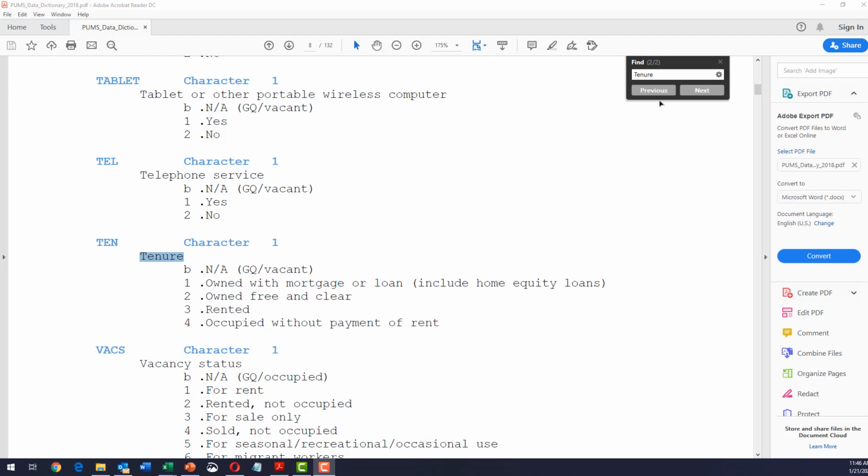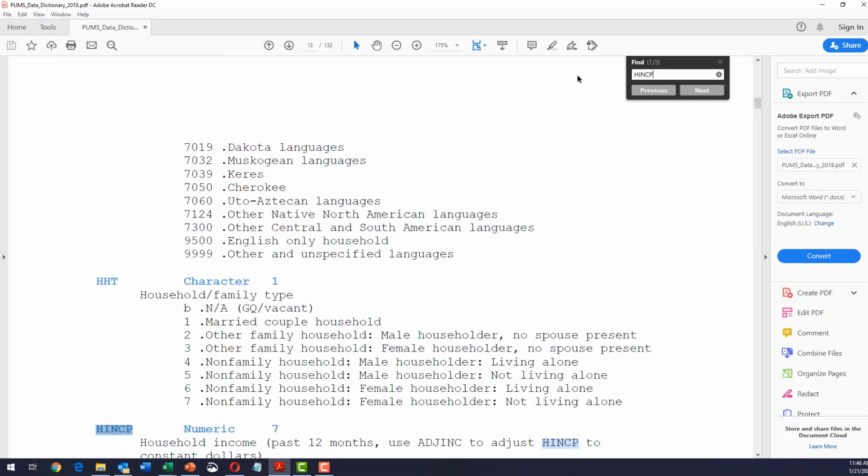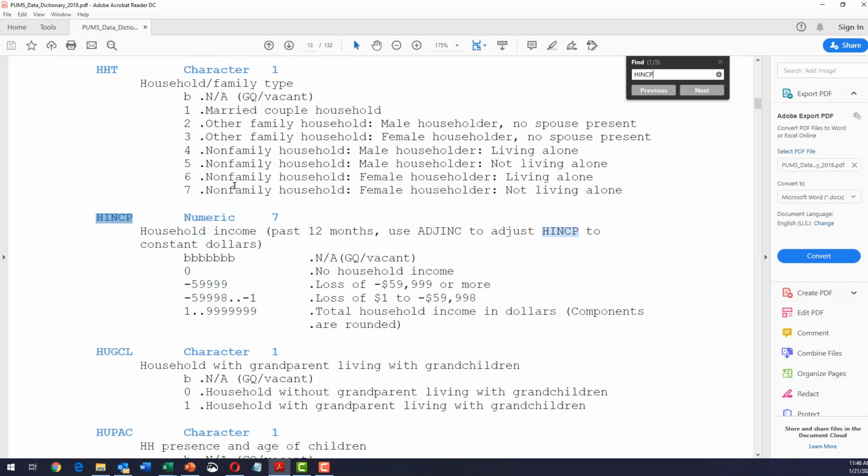So while you're in the data dictionary, let's take a look at household income. So type in HINCP, and it should take you to numeric. So the comparison we're trying to do is back to the tenure question.